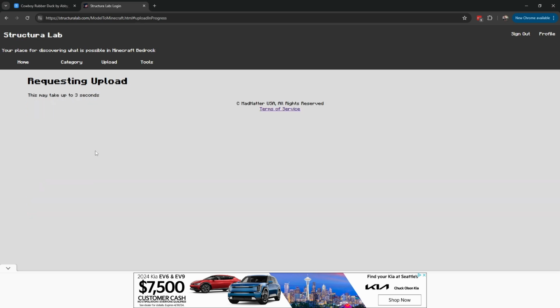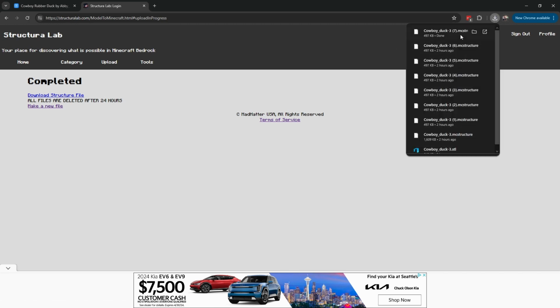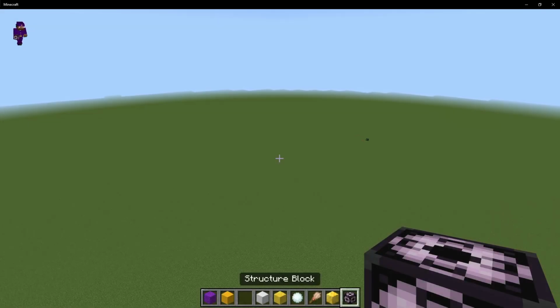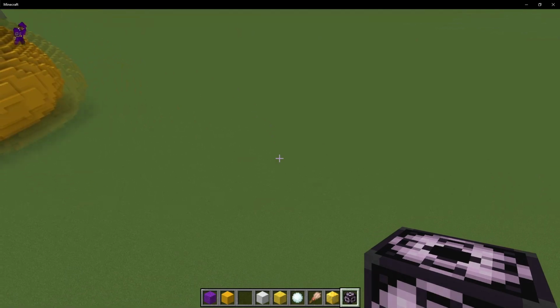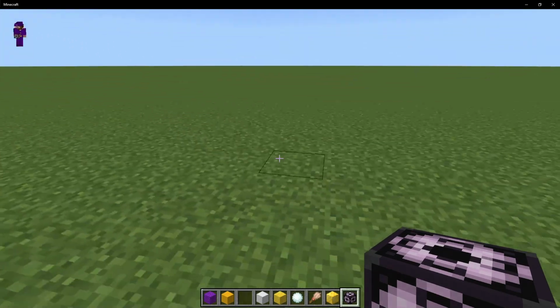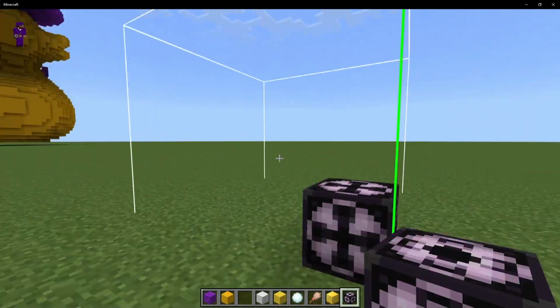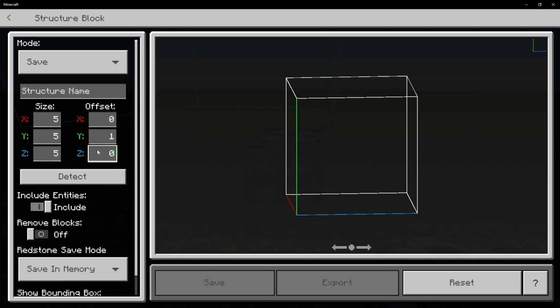It's going to take a couple seconds. And then it says complete, and I can hit download structure file. You're going to see I have a whole pile of them downloaded because I was testing prior to this video coming out. I'm going to give myself a structure block. If you're on Android, you're going to have to download the structure block unlock pack, which is also on Structura Lab. But on iOS or on consoles, you don't have that option. And I'm sorry, this doesn't work for those yet.